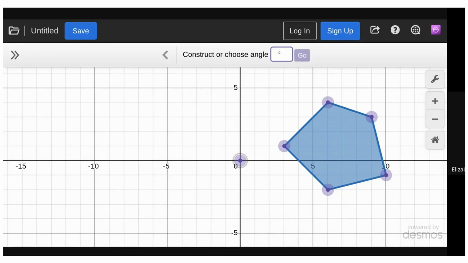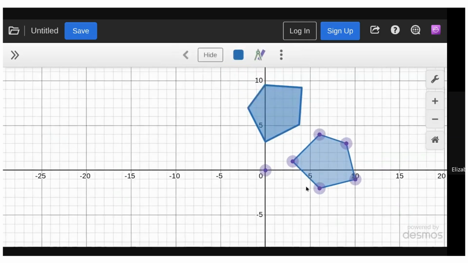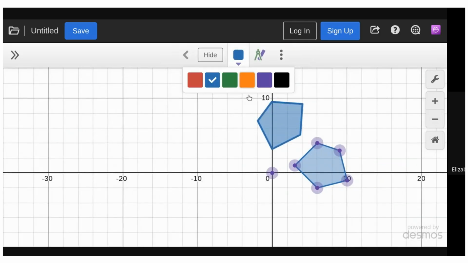We have traditional 90, 180, 270, 360, but if you want to do a different number, you're certainly welcome to. I'm going to go ahead and do 72 degrees, and we'll see what that looks like. Again, pre-image blue, image will be orange. I'll take my screenshot and then add that to the images.